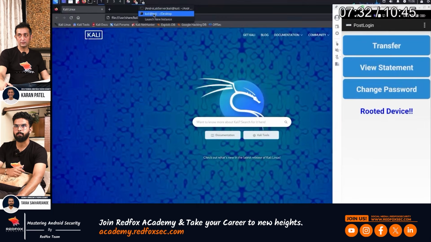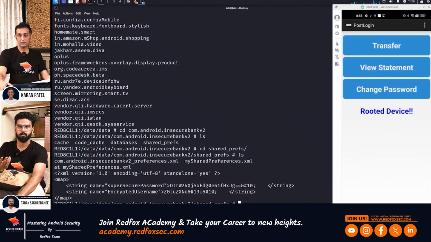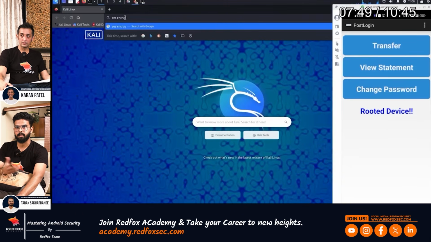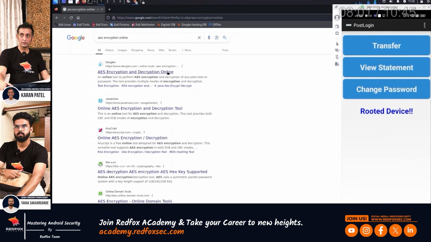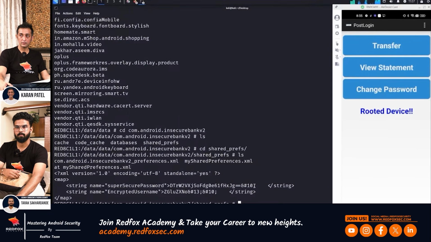So we are just going to copy this, and there are a lot of tools available online for decoding AES encrypted stuff. I'm just going to hop onto one of them. I'm going to copy the string.